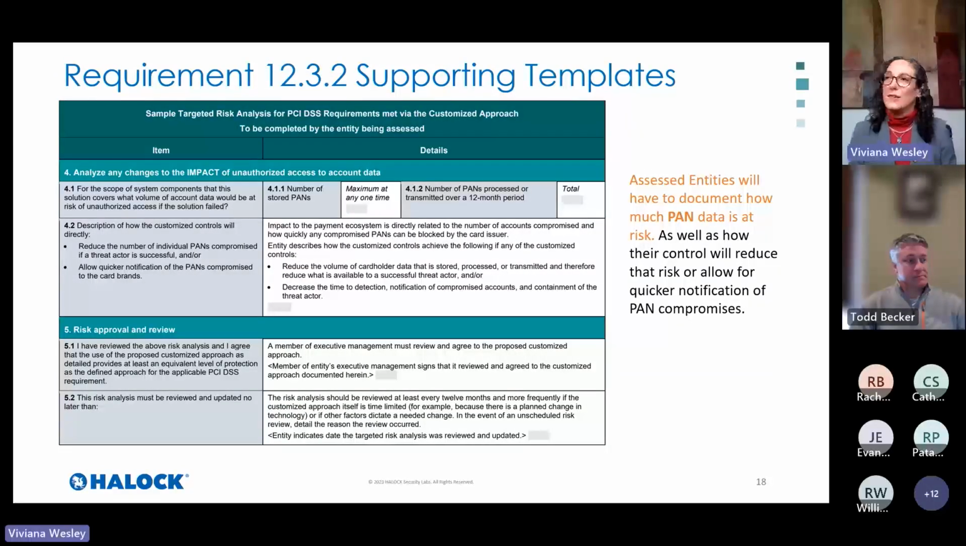Next, we talk about the specific impacts sections, right? So this is 4.1, something new. PCI has never done this before, but it makes sense when you think about it from a risk perspective, right? They're curious how much credit card information data is actually at risk here. How much PAN information are we talking about, right?